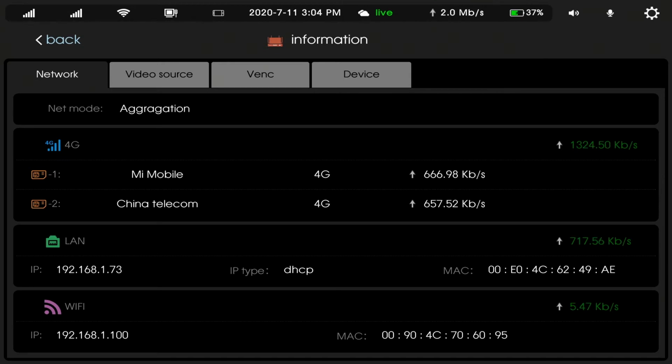I have inserted two 4G SIM cards, New Mobile and China Telecom. Connect the LAN cable and the Wi-Fi. You can see the IP here. The speed is not very fast now.